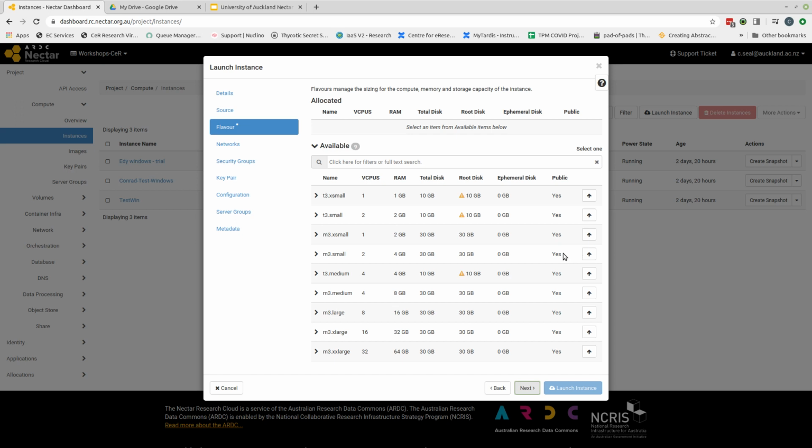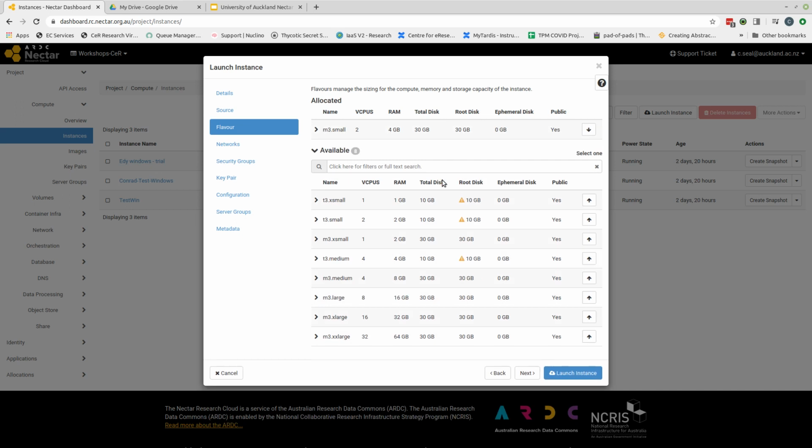Once I've made my choice to select that flavor, again I come to the right hand side looking for the button with the up arrow and I click that. The flavor I have selected is moved into the allocated space, so I can see what it is that I'm going to be building. If I make a mistake, then I can select a different flavor and that will change the flavor that is allocated. So we'll go back to the M3 small in this case. I'm now ready to launch my instance.